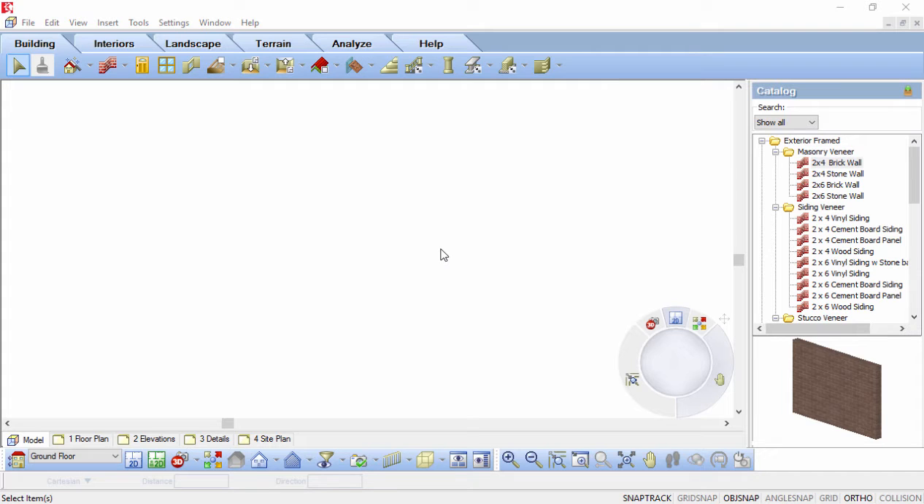The Building toolbar contains the tools you need to build a home or any architectural structure. It includes tools such as walls, doors, windows, and roof. The Interiors toolbar contains the tools you need to furnish, decorate, and equip the interior of your home. It contains tools such as cabinets, appliances, furniture, lighting, and plumbing fixtures.